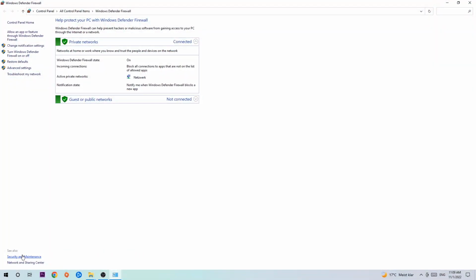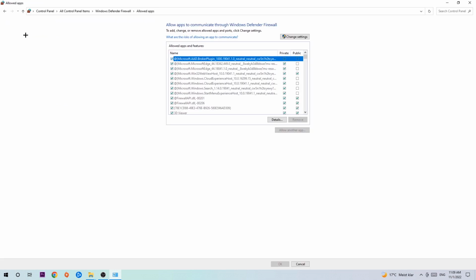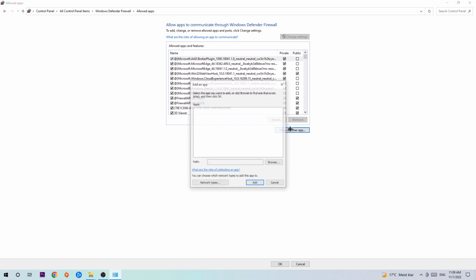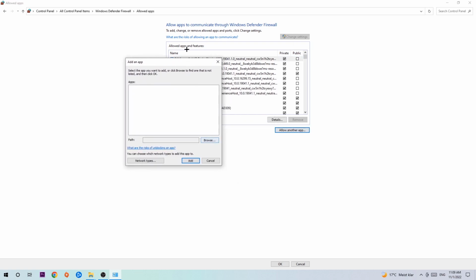Once it pops up, navigate to the top left corner, click onto the second link where it says allow an app or feature for Windows Defender Firewall. You're gonna click on that. And once this tab pops up, navigate to the right hand side, click onto change settings, and go down to allow another app. After clicking onto change settings, you should be allowed to click on that. So hit that. Hit browse once this window pops up.